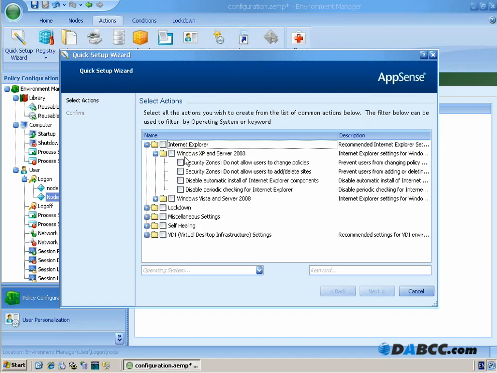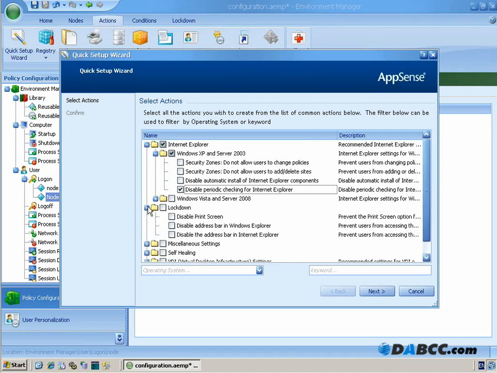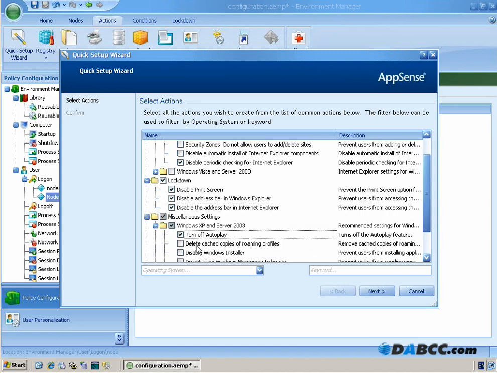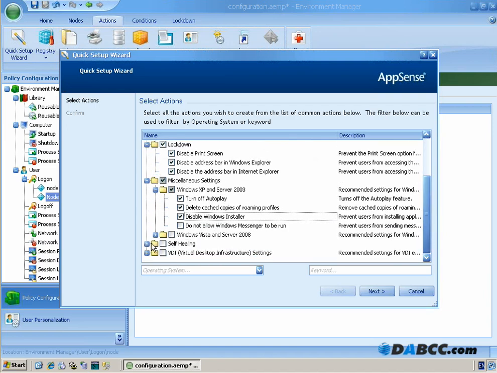So what you can see in here is we've got some Internet Explorer settings. We've got some specifically for XP and Server 2003. So we can do things like disable periodic checking for Internet Explorer. We've got some lockdown settings, so we can do things like disable print screen from being pressed. We can hide the address bar in Windows Explorer and also in Internet Explorer if we so wish. We've got some miscellaneous settings in here, so things like turn off autoplay, delete cache copies of roaming profiles, disable Windows Installer.